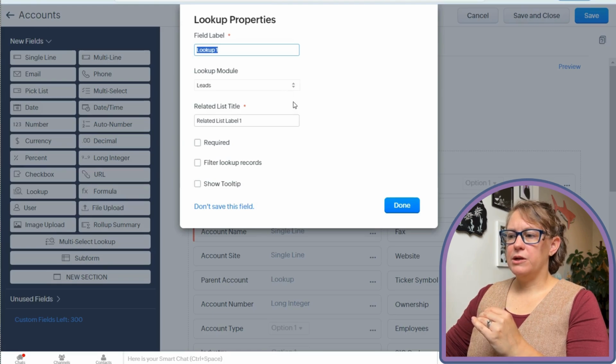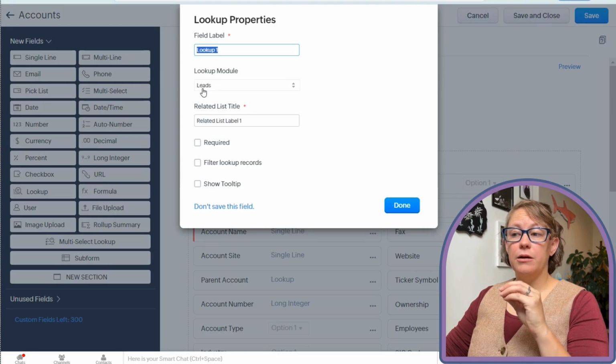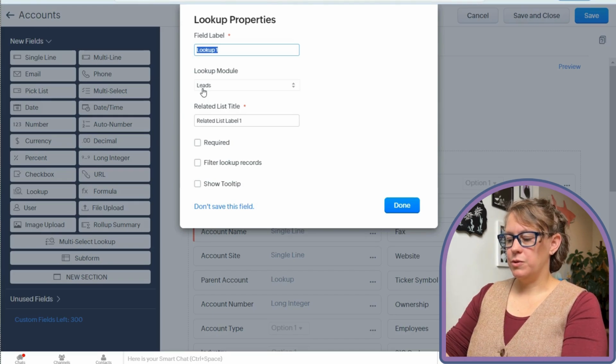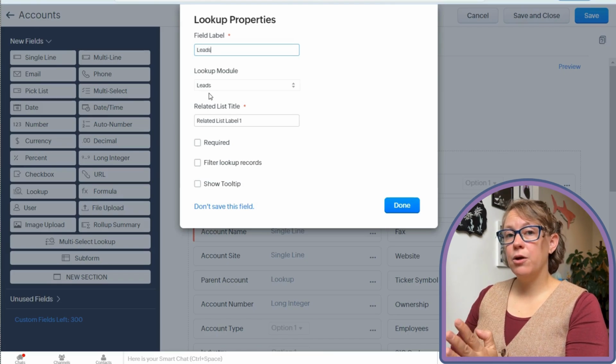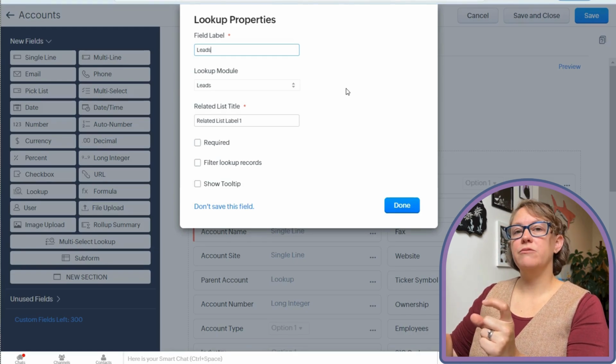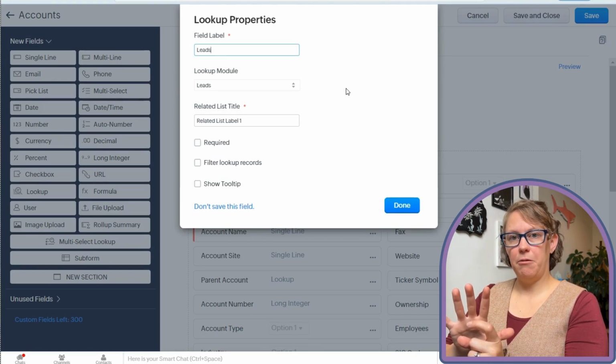The first thing you do, let's say that you could have leads that are associated with this account, but they haven't been made into contacts yet. So we'll call this leads. When you look at the account record, there will be a field called leads, and it will show you any of the leads that could be associated with this account.